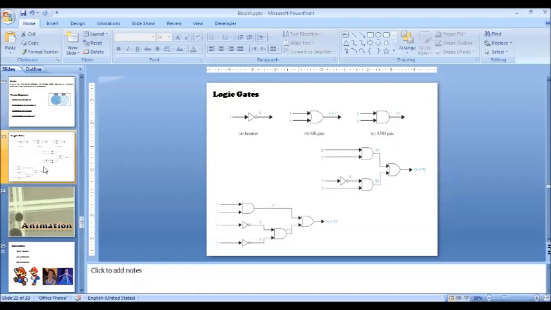Logic gates. We have 4 different gates you need to know everything about: AND, OR, NOT, NAND. When you start explaining NOT, I have only one input and one output. NOT means reverse. If I input 0, I will get 1. If I input 1, I will get 0. This is about NOT.